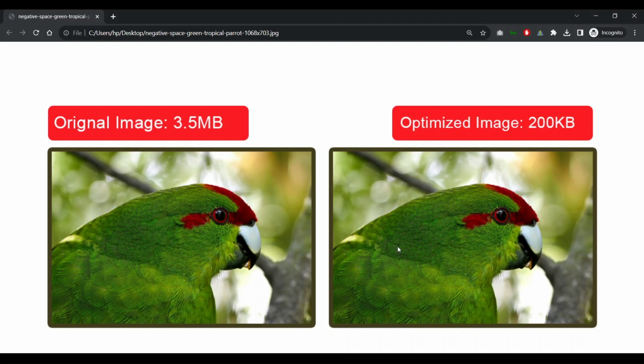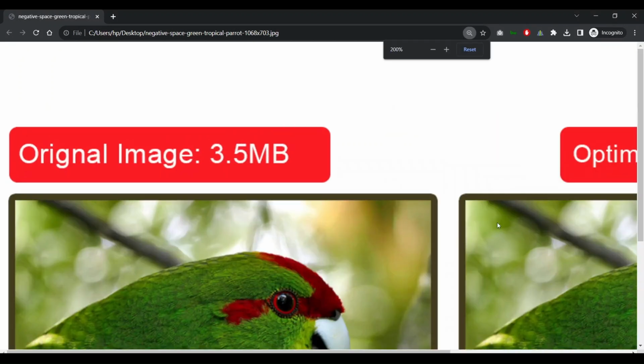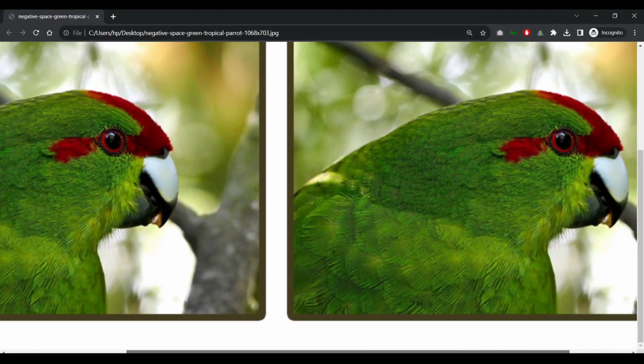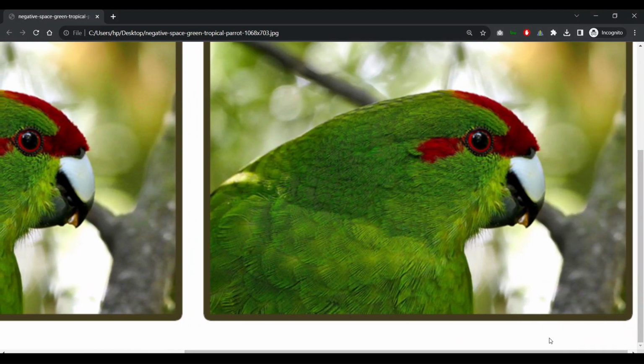So the method that we are going to explore today will ensure that we do not have any extra copies of the image on our server, and the actual image is properly optimized for use on the website. As you can see here, we have an image which was 3.5 MB in size when it was downloaded from the stock photography website, and after optimization it is now 200 KB without compromising on the quality of the image. This is the original image and this is the compressed one.